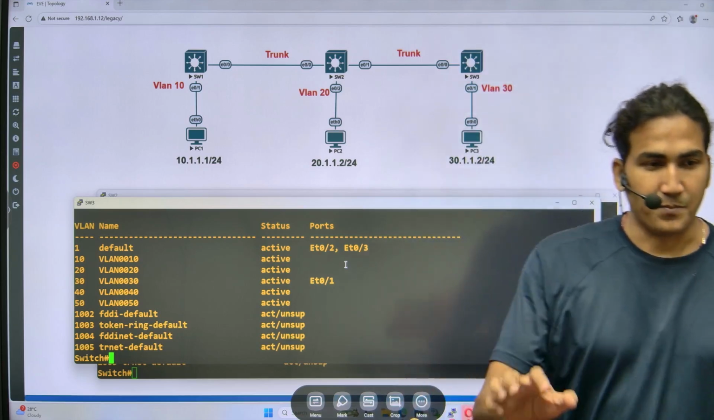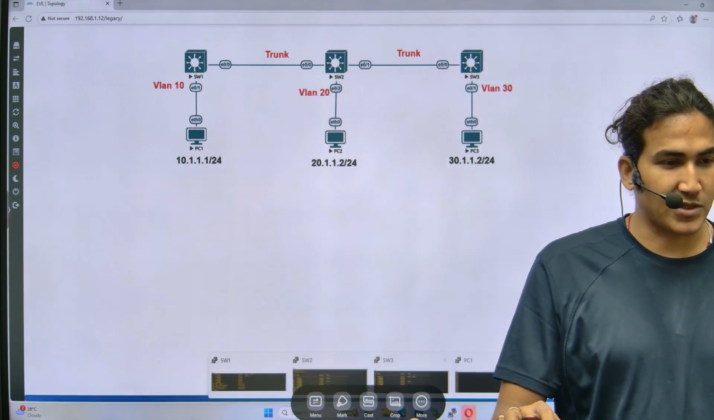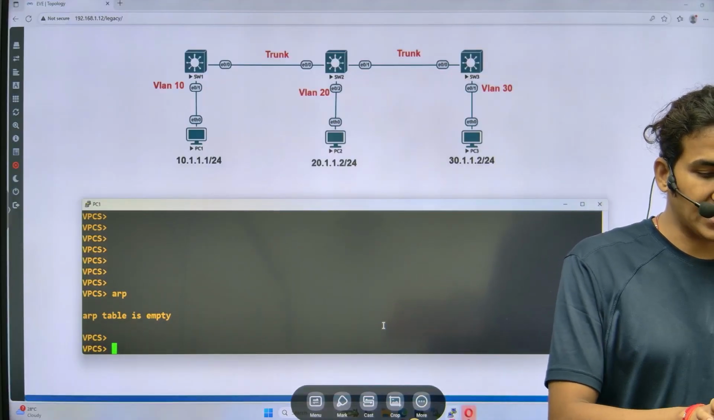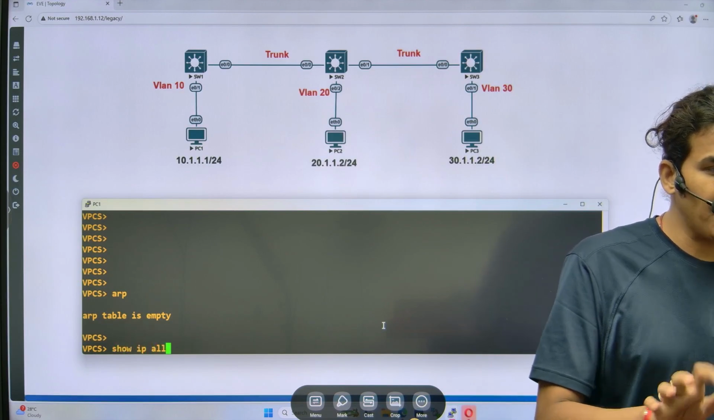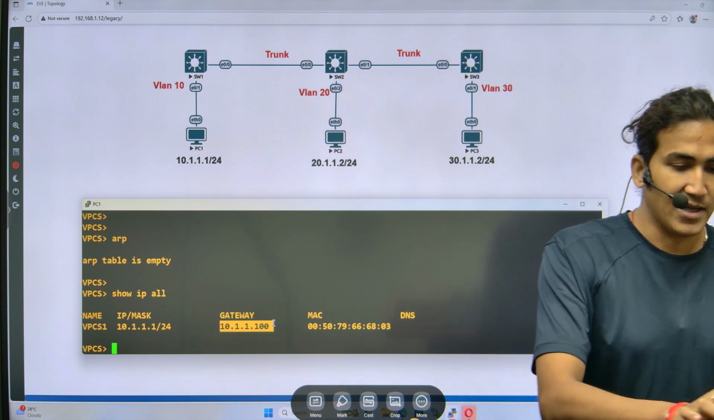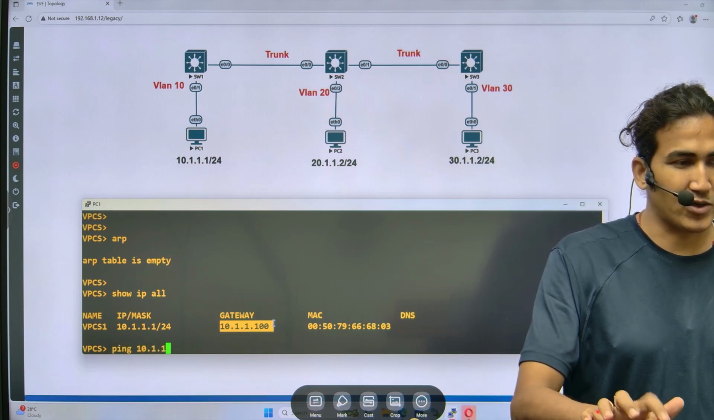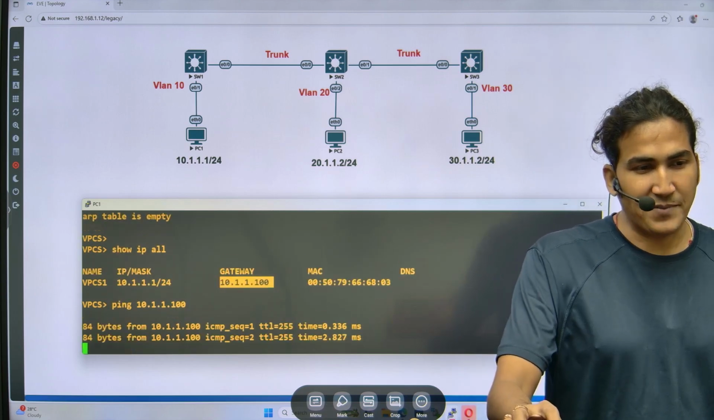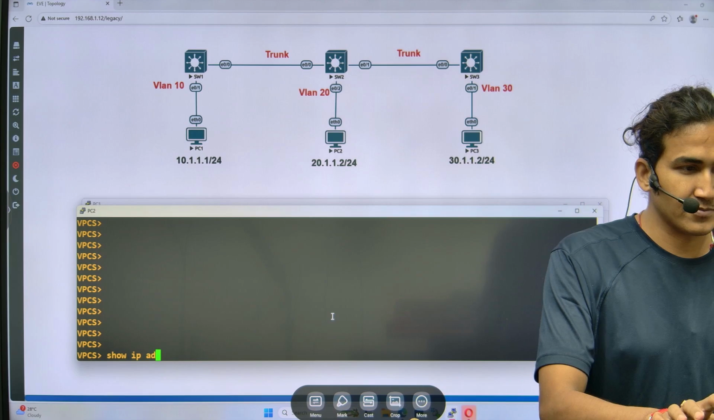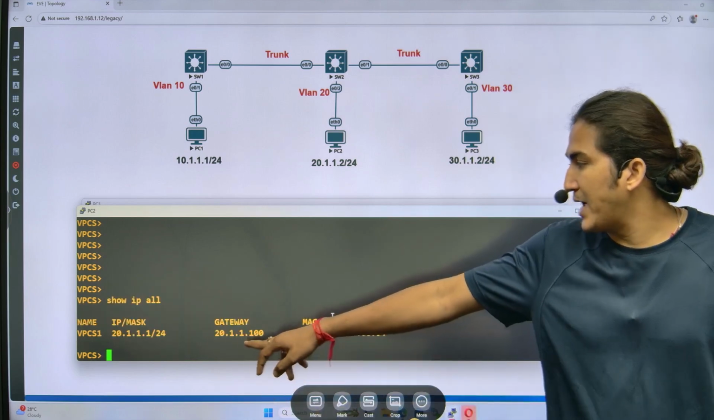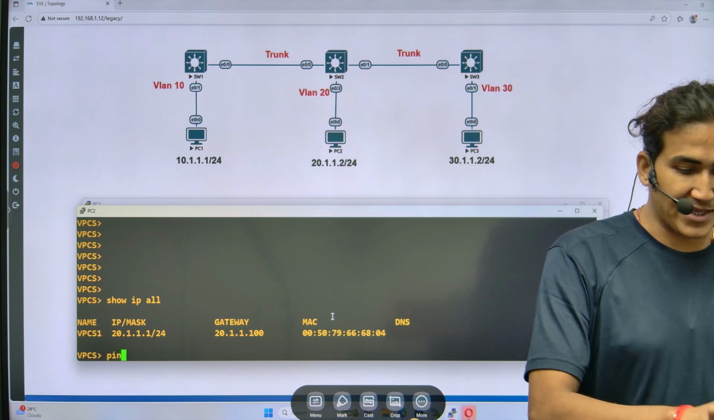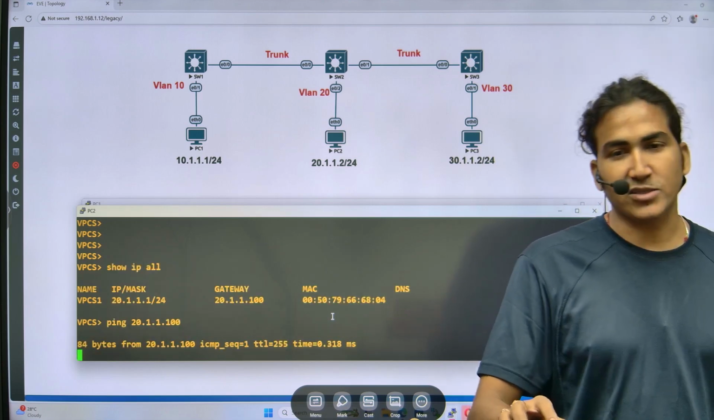Okay, done. Now if I take you to PC1 for verification, here you can check the ARP table, you can see ARP is not there, you can check ipconfig /all, and you can see the IP configuration. IP is 10.1.1.1 and the gateway IP address is configured as 10.1.1.100. If I ping the gateway 10.1.1.100, you can see ping is working. If I take you to PC number 2 and ipconfig /all, PC2 is also using an IP address from the VLAN 20 subnet. IP is 20.1.1.1 and gateway is 20.1.1.100, correct? Can I ping the gateway 20.1.1.100? Yes, you can see ping is working.